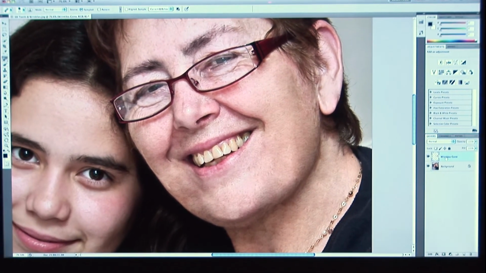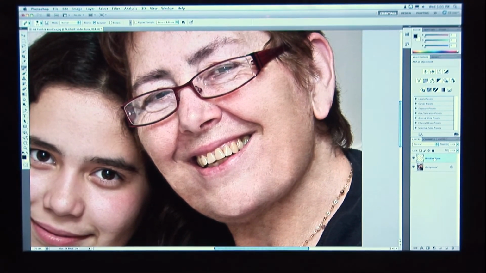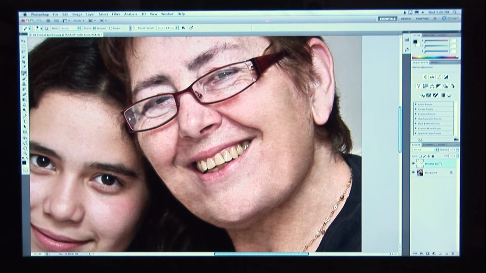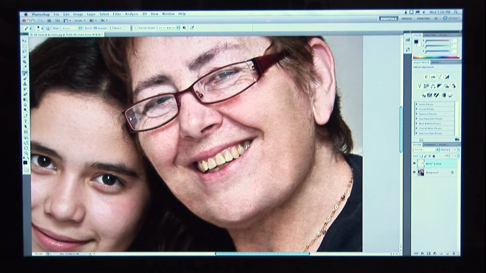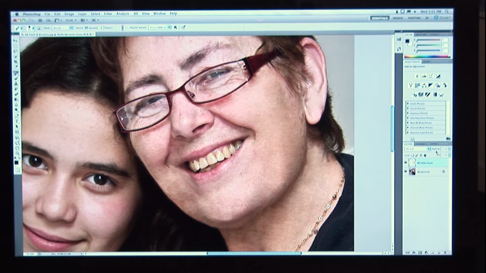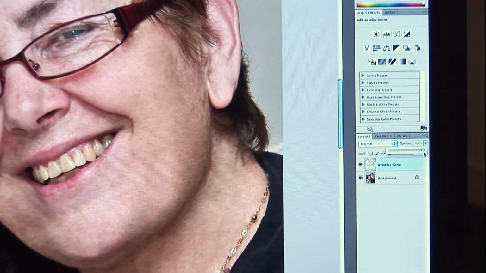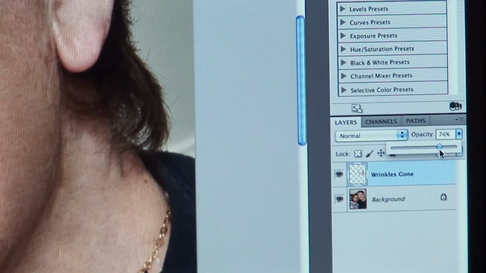Now, grandma's sort of happy, but she's saying, you know, I'm not looking natural. The beauty of layers is the added control that we get, and one of the elements of control is within the opacity control of every layer. So with wrinkles gone, I'm going to come up here to this function called opacity. I'm going to click open the slider, and I'm going to reduce the opacity from 100%.